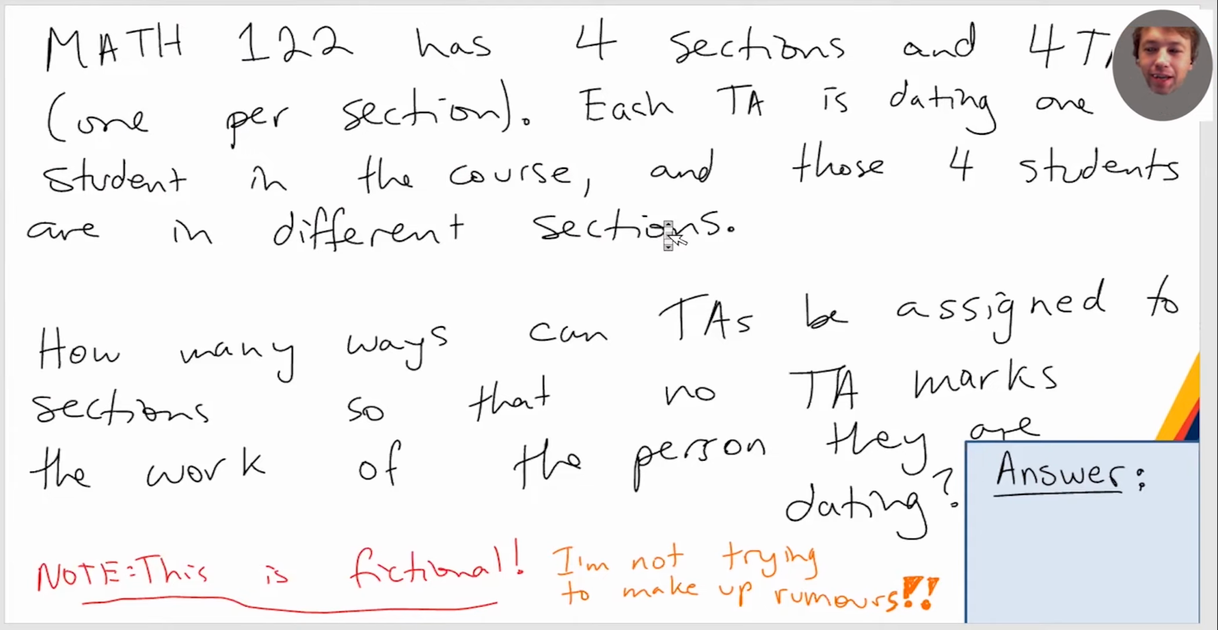Okay, let's do an application of this. Just an example. I think we will probably be done early. So let's say Math 122, which we talked about earlier in terms of learning about surjections, has 4 sections and 4 different TAs.